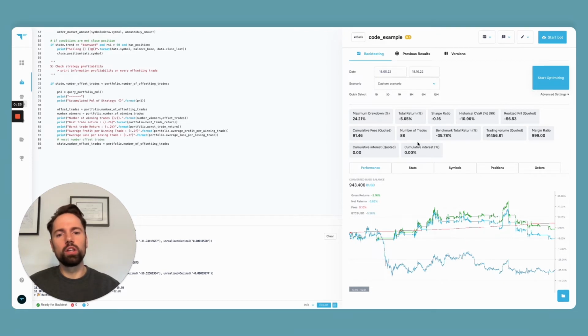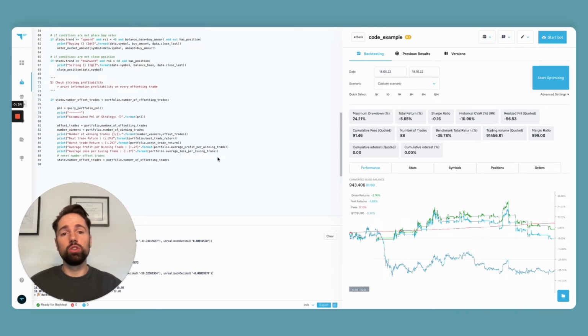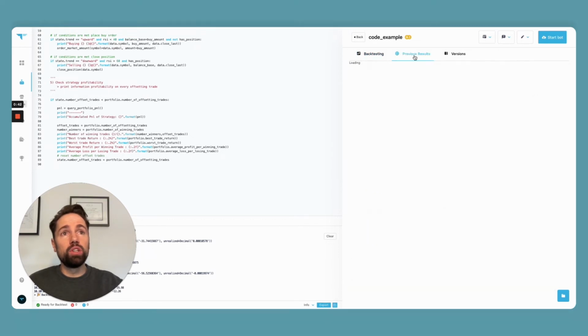So we could work on being a little bit more restrictive with our trades as soon as we go back into the code and try to improve it. And that's really what you do. You basically go to the code, you work and improve it, you go to the backtester, you use the previous results as well as versions section where you can then compare to previous results and even restore previous versions.